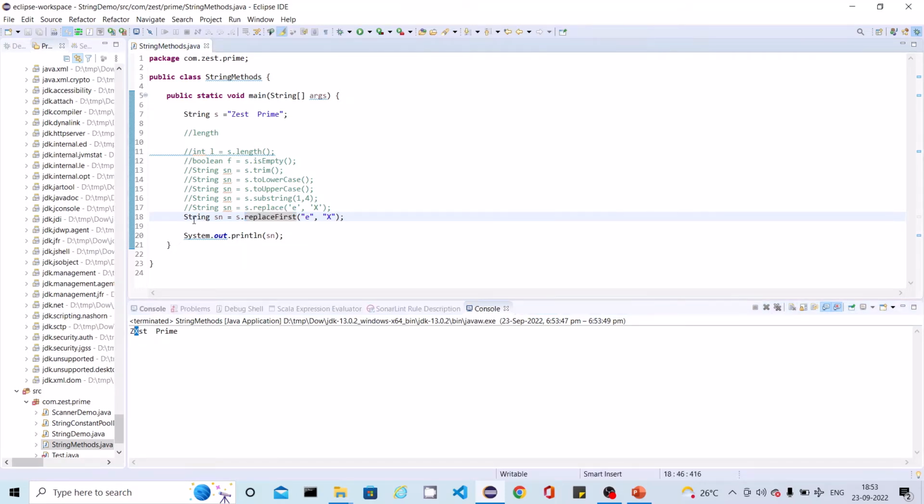So this is one of the very important methods which we can use frequently in project development, right? This is the way you can use the replace method if you want to replace a particular character with some other character. Or if you want to replace only the first occurrence, then you can use replaceFirst. Replace replaces all matchings, but replaceFirst replaces only the first occurrence.